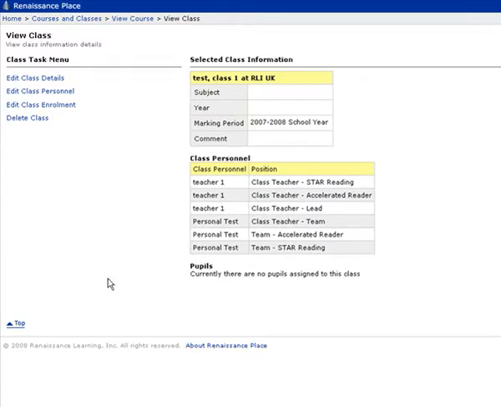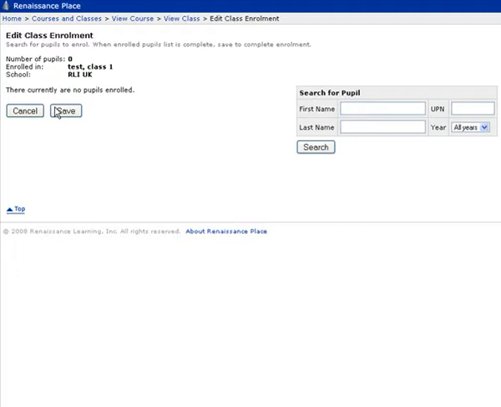Now select Class Enrollment. This is where you can add pupils to your class. On the right hand side is the Search for a Pupil box. If you are assigning a specific year group, you can filter from the drop-down menu. Otherwise, press Search to bring up a list of the entire school.